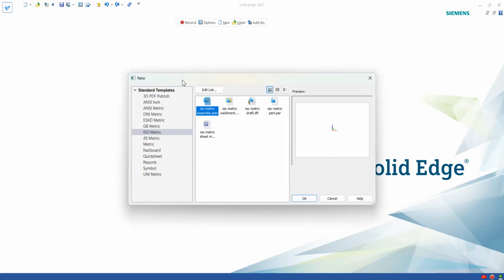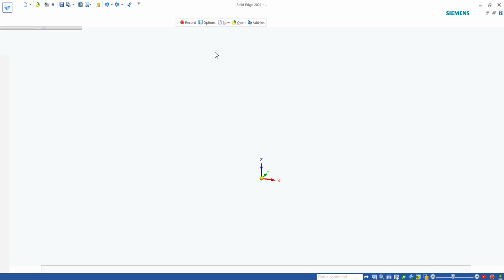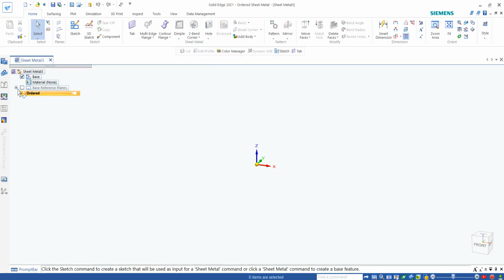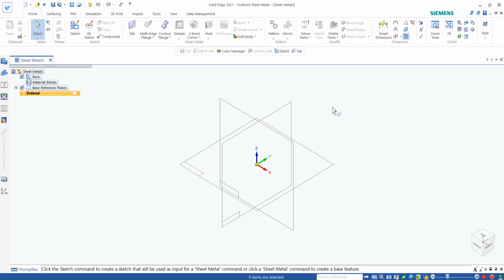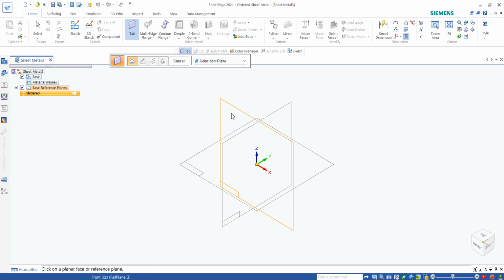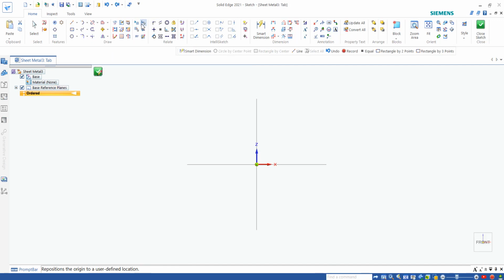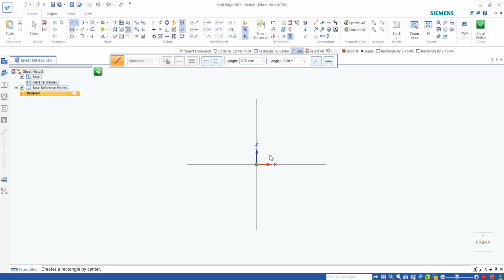You can go here, new, and select this ISO sheet metal part. Okay, so click on reference planes. You can click on this box, then make isometric of it, then click on tab.